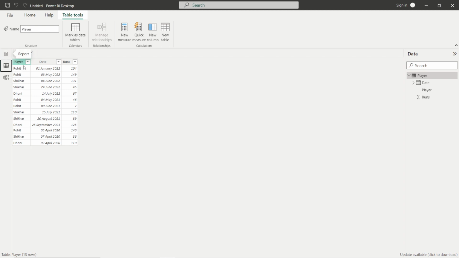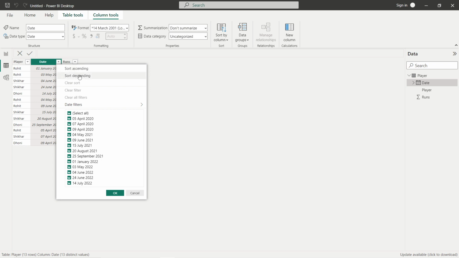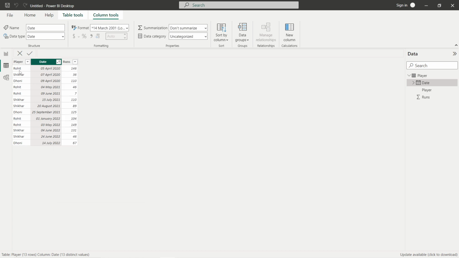Now suppose we want total runs for January 2022, or I will sort our date column in ascending order. Now our data is starting from 2020. We have some runs in April, on 5th April, 7th April and 9th April. Suppose we want total runs for the April month, or total runs for only 2020, 21 or 22. In that case we need to use DATESINPERIOD.